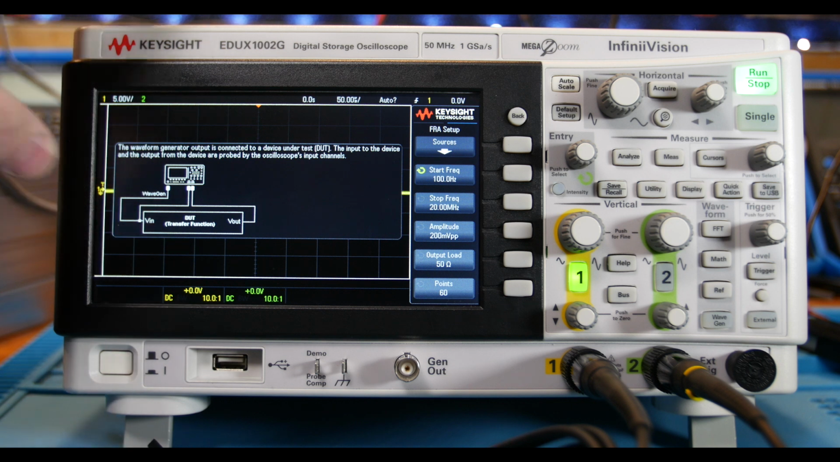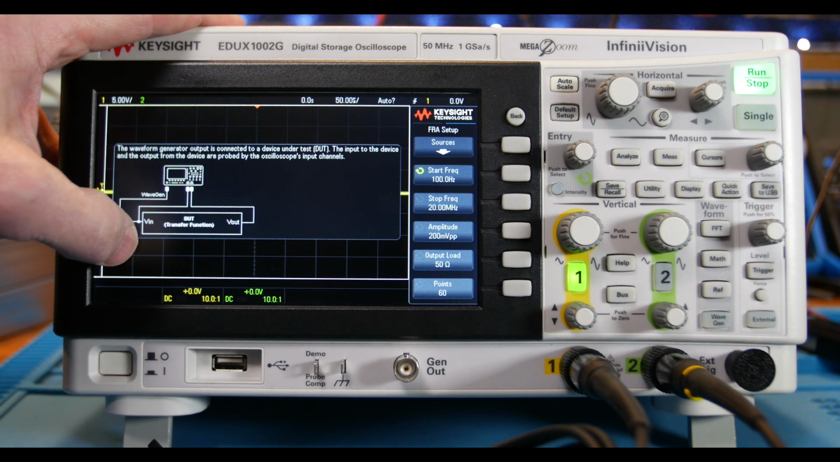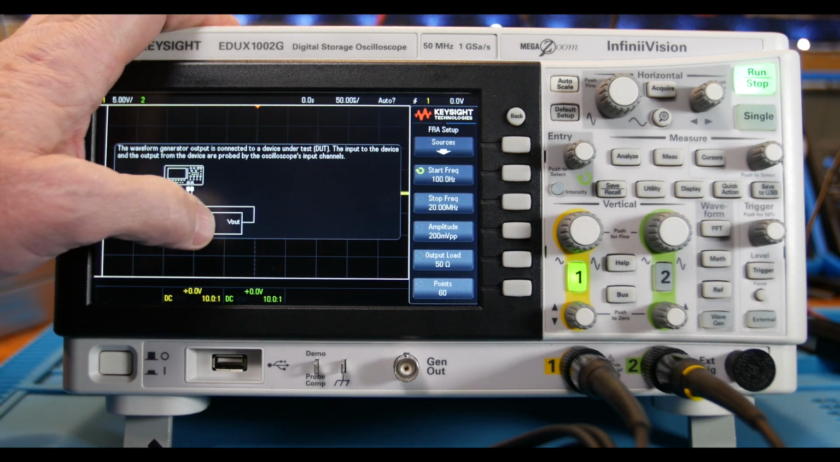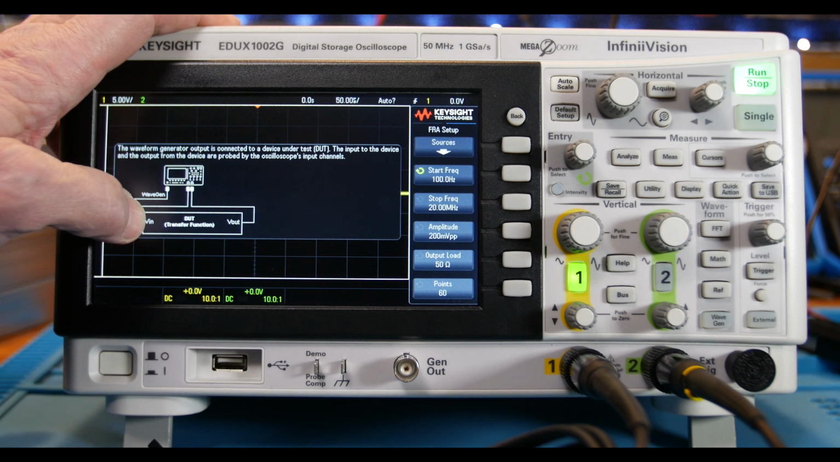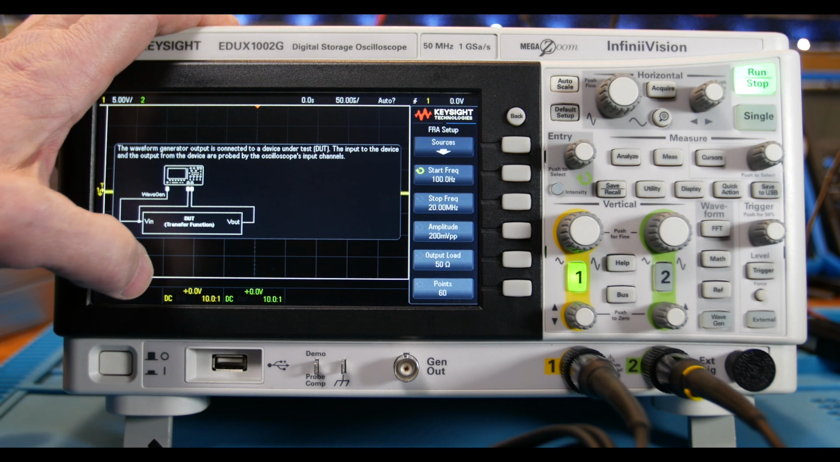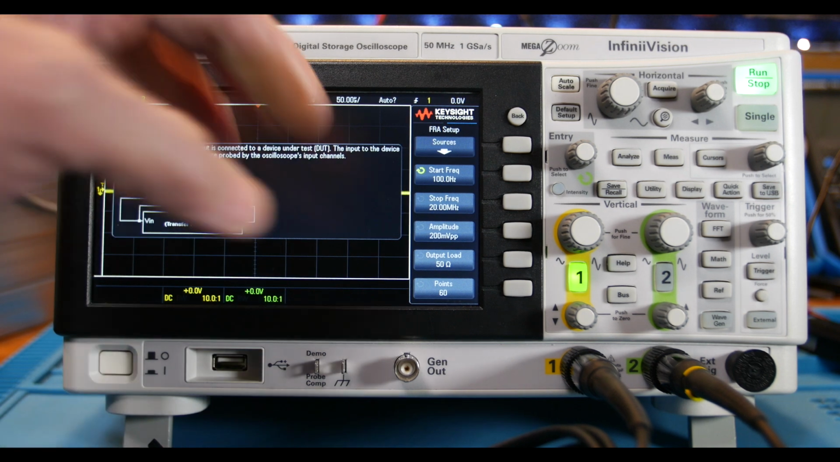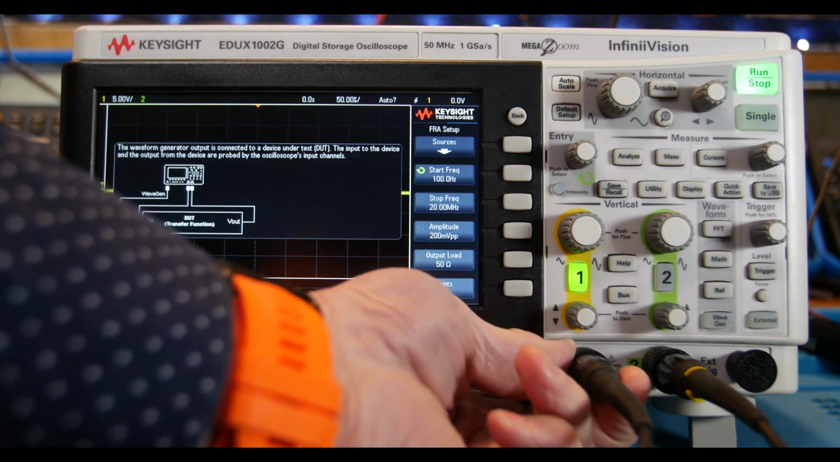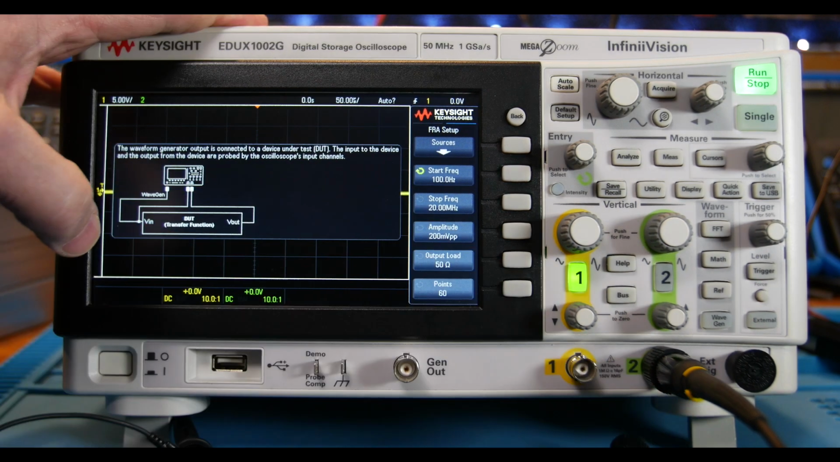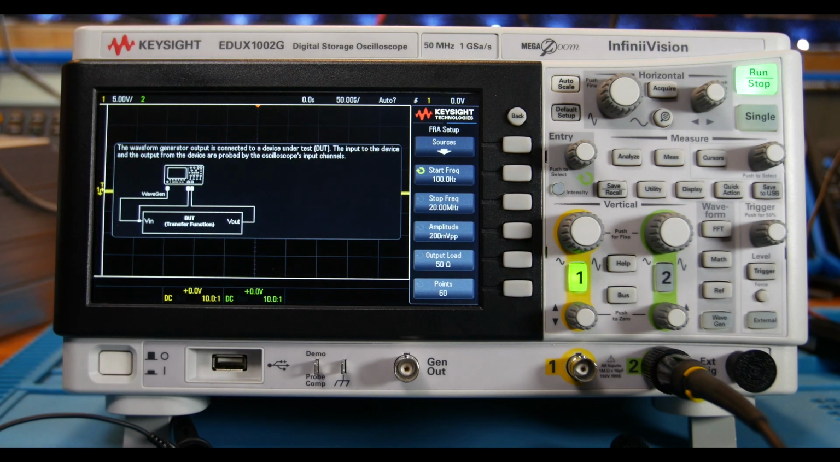So what we're going to do is look at the impedance of an inductor. For gain, it's output divided by input. For impedance, it's volts divided by current. So for channel 1, I'm actually going to put my current probe in here. Let's get the inductor out and set it up.